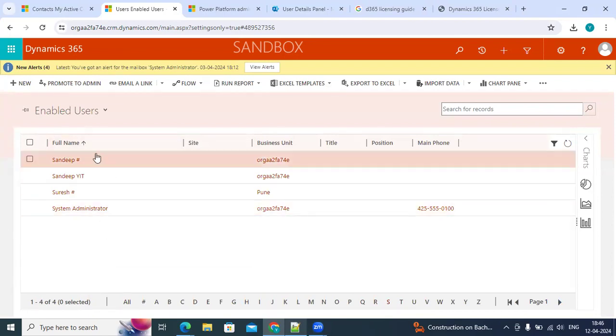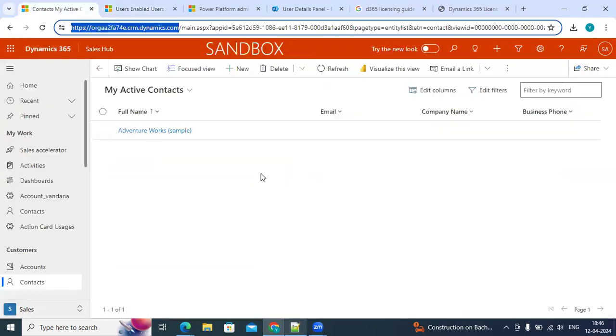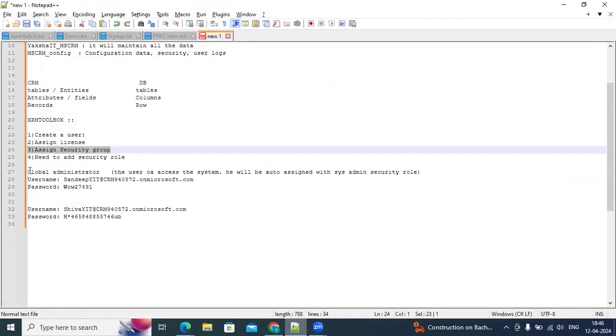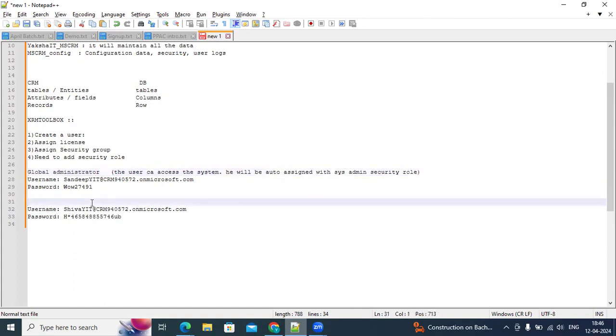Okay, I was not able to see the user Shiva here. Maybe we can check it 3 to 4 minutes later. The scenario here is, as I said, if you provide the global administrator, we can see the system administrator auto assigned. But for this particular Shiva, the security roles will not be assigned.